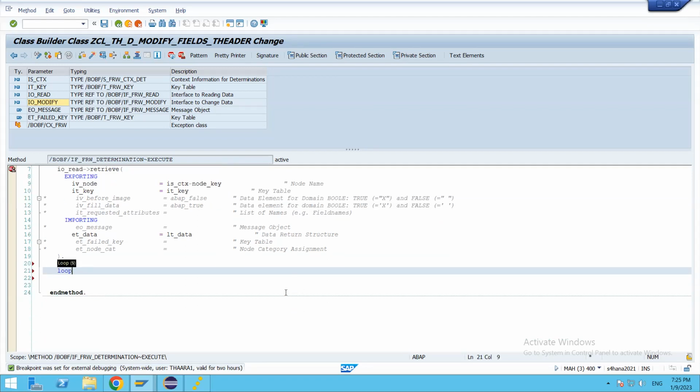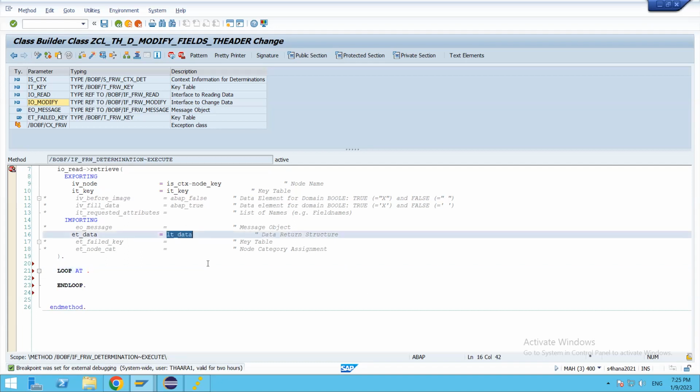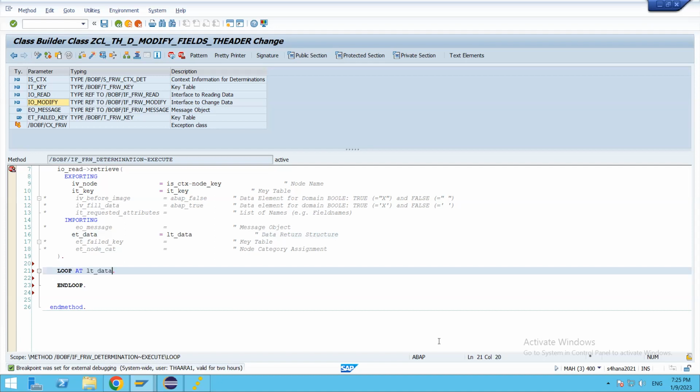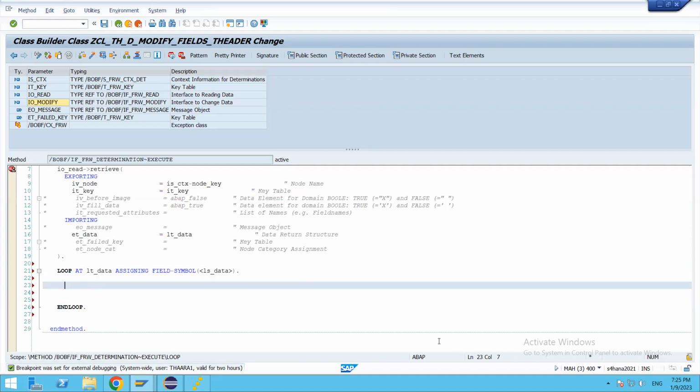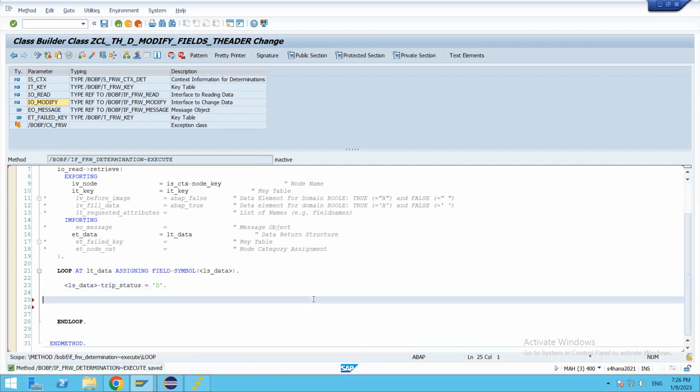So in this one, what I do, so loop at LT data into LS data, and in the LS data I just modify the trip status to D. So I have modified this trip status to D at the moment, and this is where I should call my IO modify instance as well. IO modify, do modify.